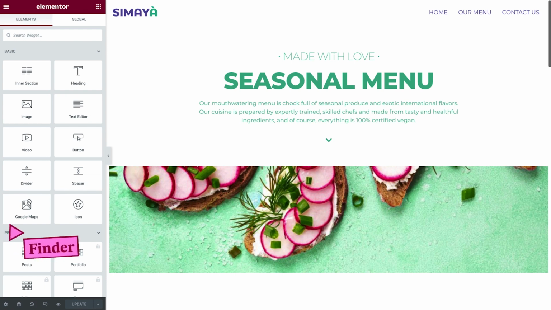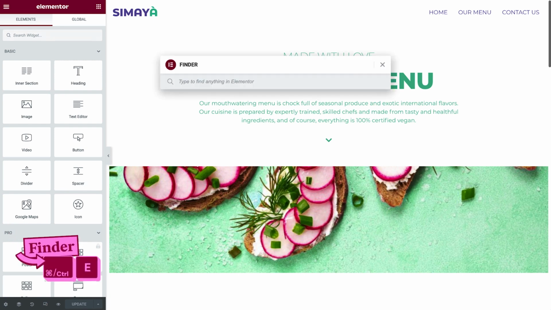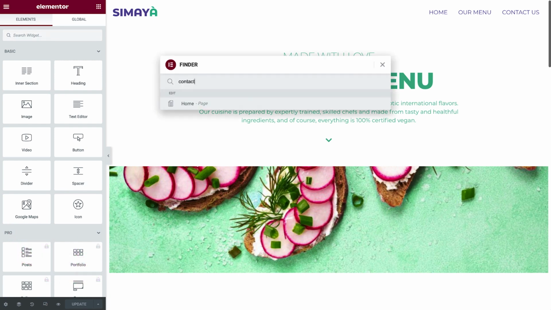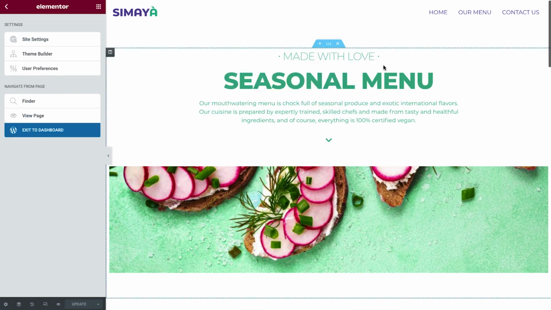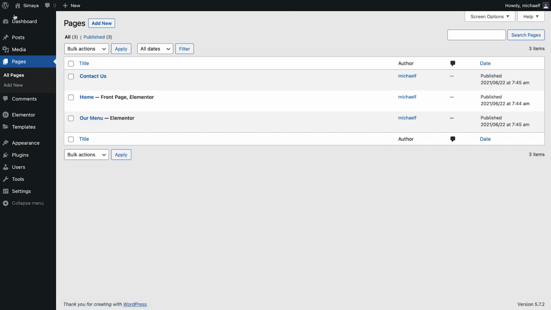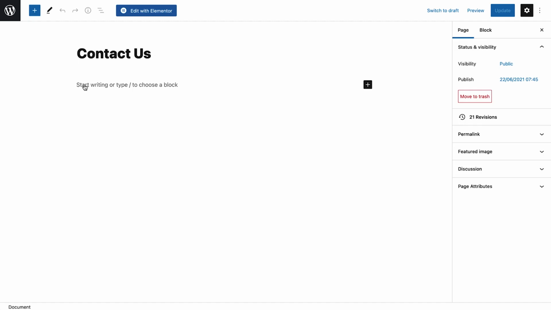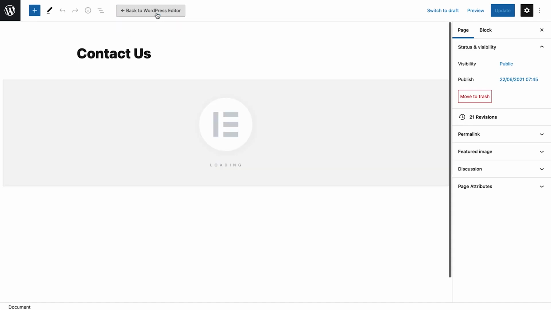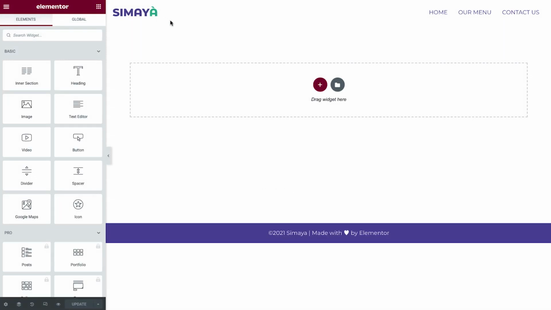Hit Command or Control-E to open the Finder, and type Contact. Notice that the Contact page isn't found. That's because in order for it to display, we need to first convert the Contact page into an Elementor page. To do this, click Exit to Dashboard, go back to Pages, find the Contact Us page, and click to open it. Then click the Edit with Elementor button. From now on, we'll be able to find this page using the Elementor Finder.